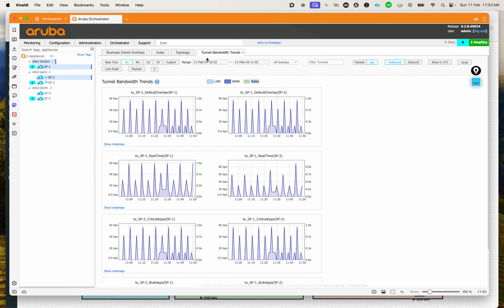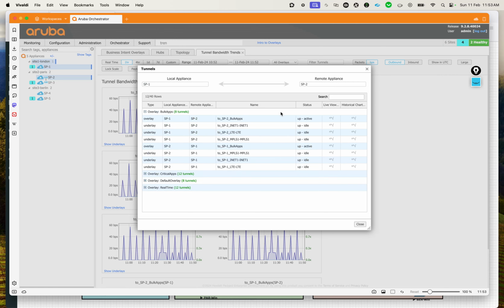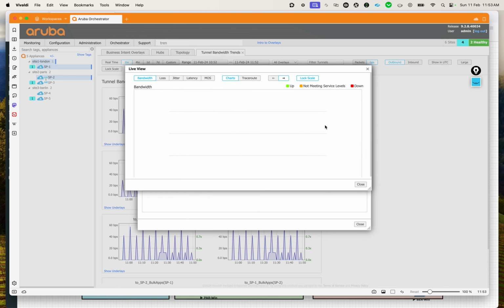So live view just gives you the live view. Like for example here, from SP1 going to SP2, there are various tunnels, right? So these are the various overlays, and for each of the overlays you have various tunnels, and you can clearly see here that you can click on one of the live views and it will start giving you the live view, right? It will tell you if there are some tunnels.